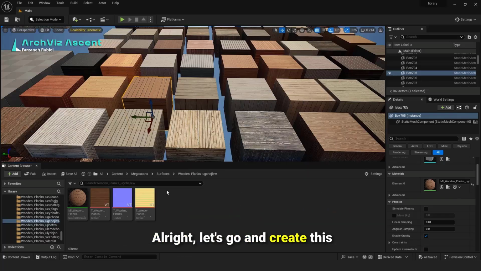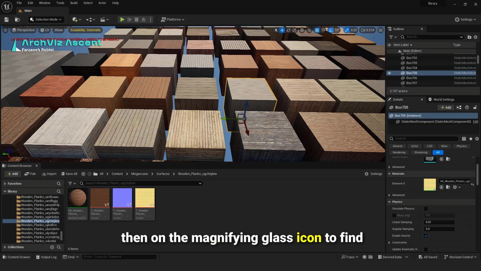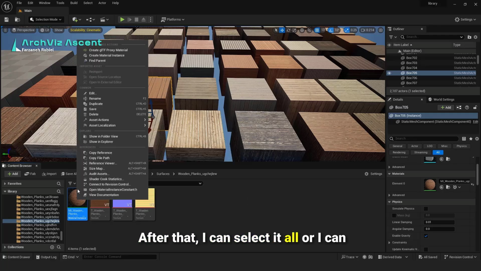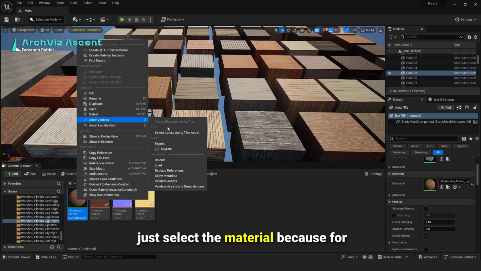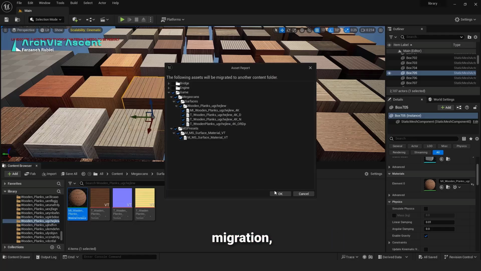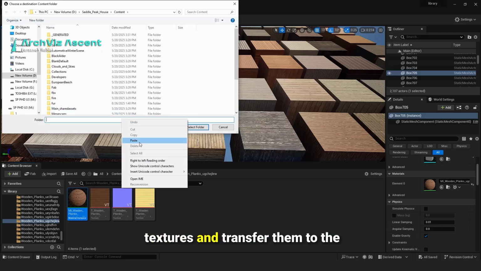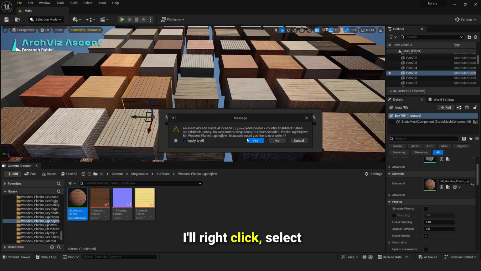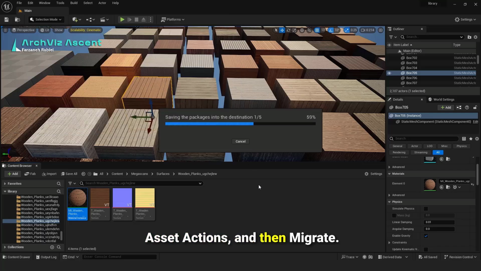Alright, let's go and create this material together. I'll click here and then on the magnifying glass icon to find the material's location. After that, I can select it all, or I can just select the material, because for migration, it will recover all the textures and transfer them to the destination content browser. I'll right-click, select Actions, and then Migrate.